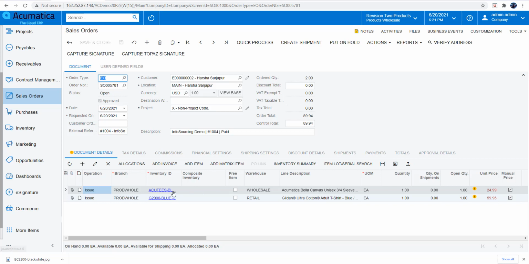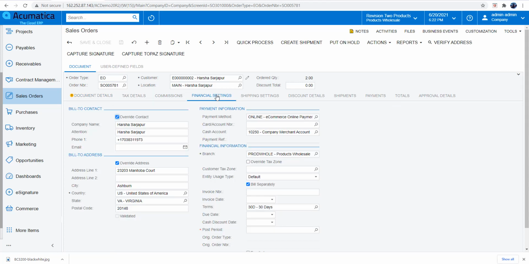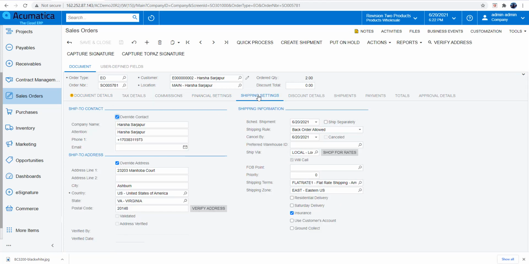I do see the product that I purchased on the website, the Acumatica t-shirt, and then another t-shirt that I really purchased at $59.95. Total is $89.94. That looks great. So I'm going to just minimize like this and be able to look at my financial settings. It has brought the shipping settings, it's brought the shipping information as well.